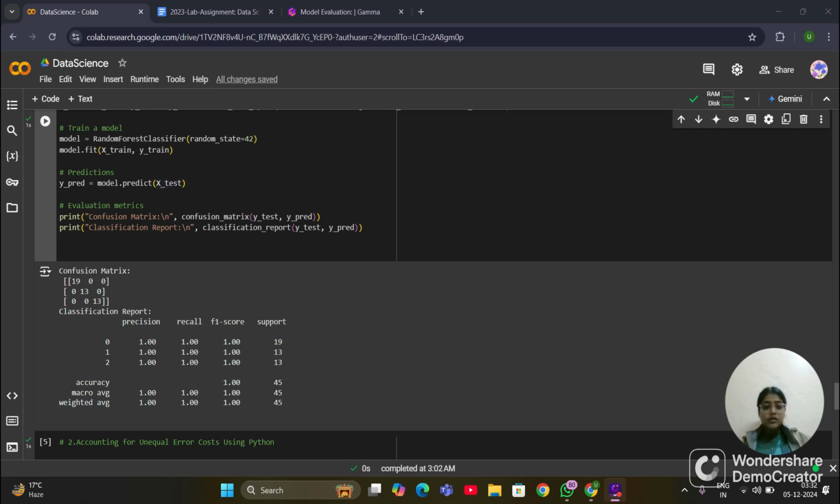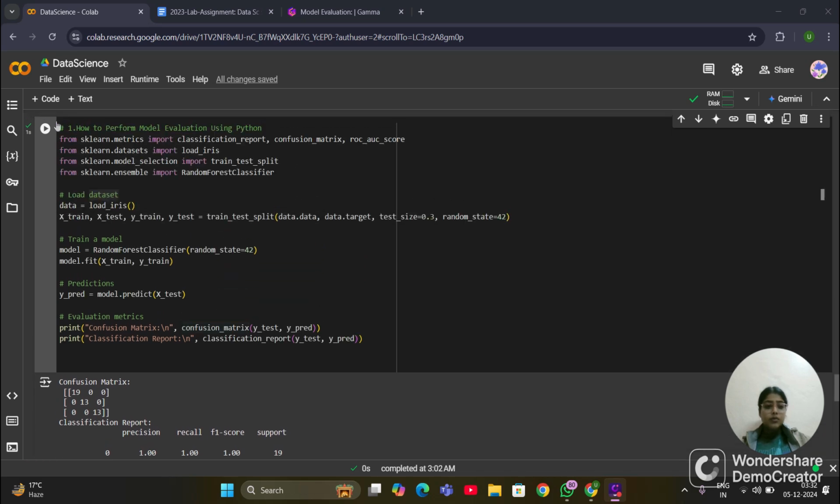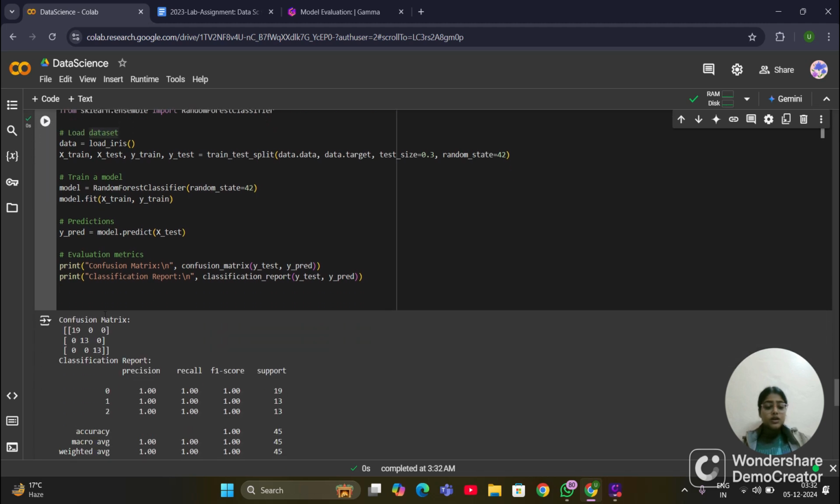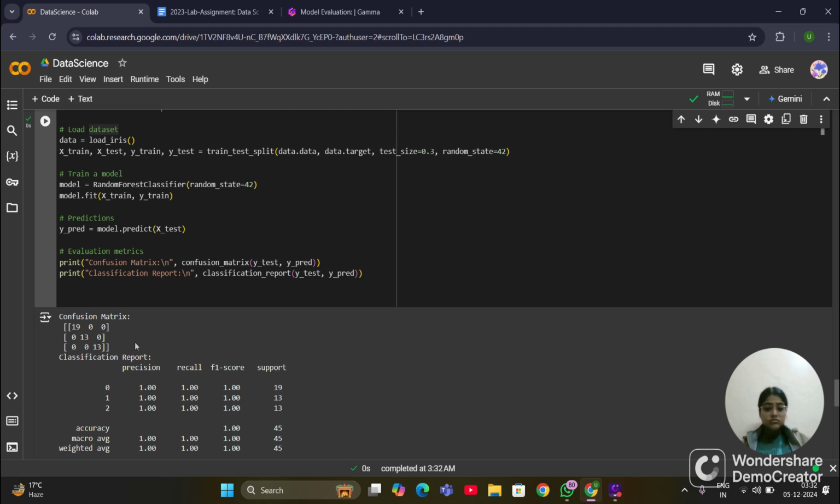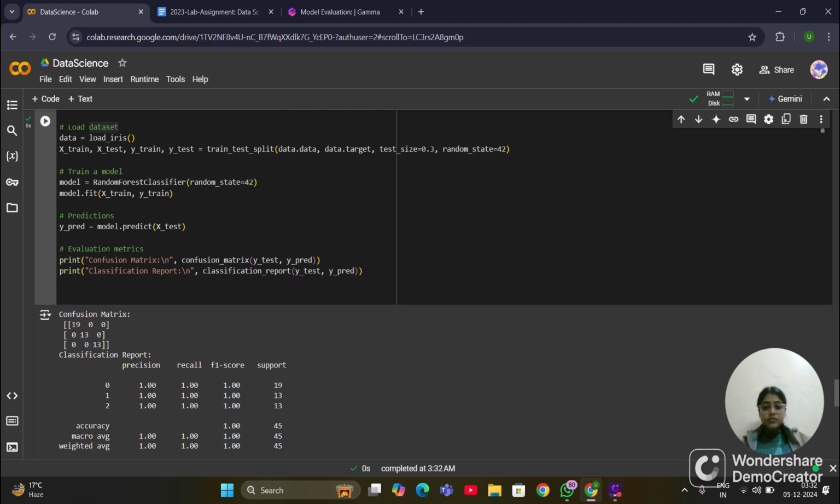evaluating the model with metrics. And then, with the help of this, we run the Python code on Google Colab. So this is the output of the above code. The confusion matrix has rows corresponding to actual classes and columns corresponding to predicted classes, and each element represents the count of samples for a specific combination of actual and predicted classes.